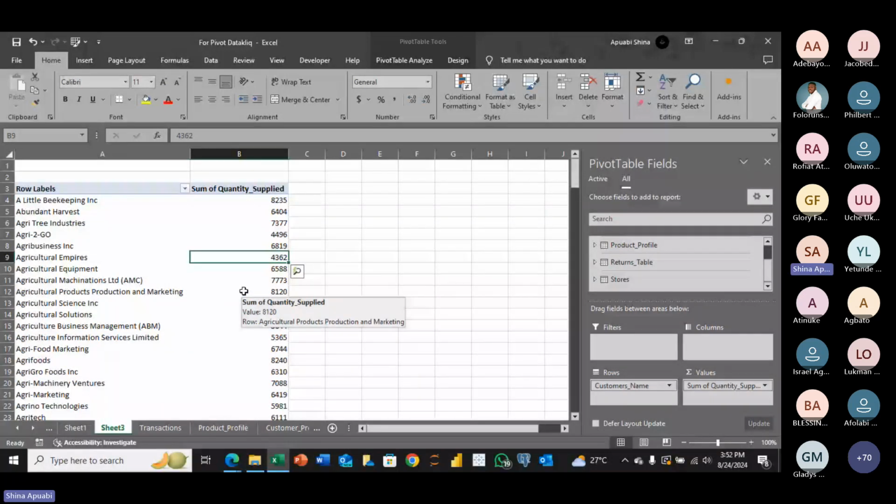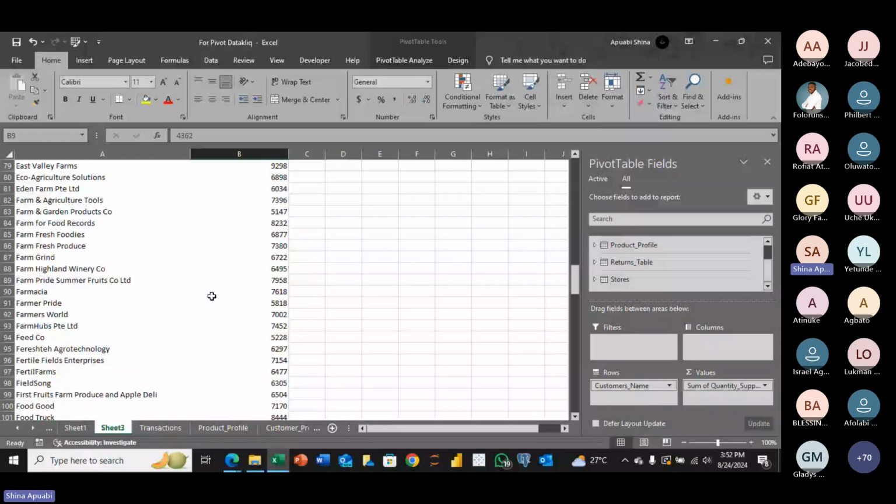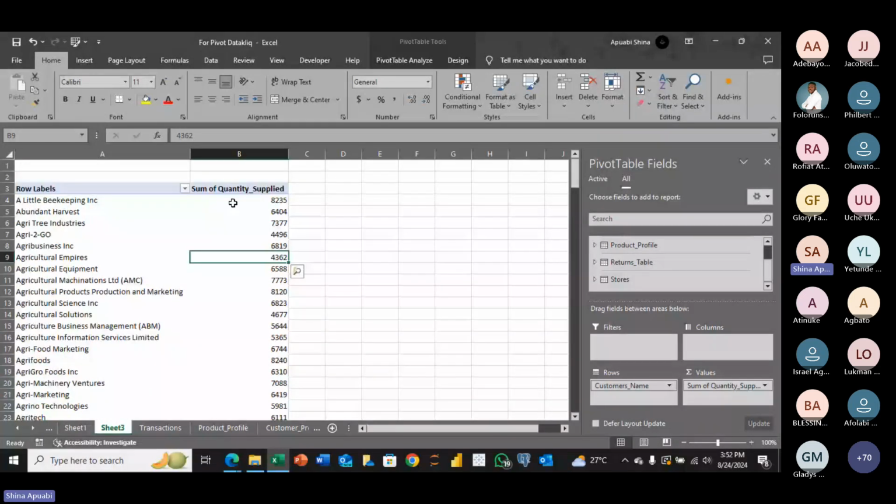You can see all of them that have done transaction. This is the stuff, and we are going to confirm it. How true are we? Now look at this, sum of quantity supply, 8,235 for Little Beekeeping Inc. We don't know the kind of company name this is. Anyway, name is name. If somebody can be bearing stones, drink water, or even gate, who am I to complain? So sum of quantity supply is 8,235.